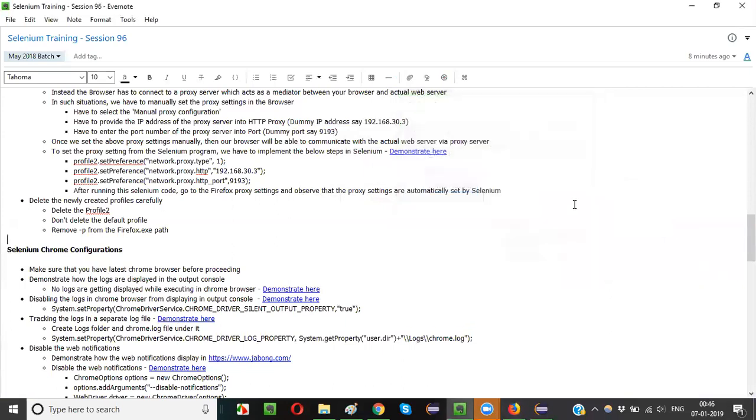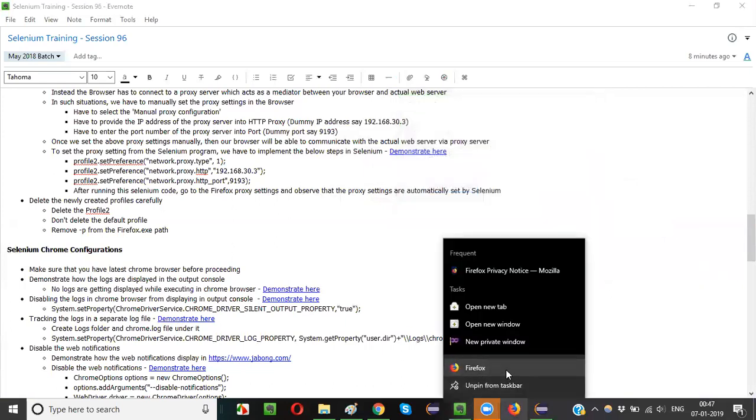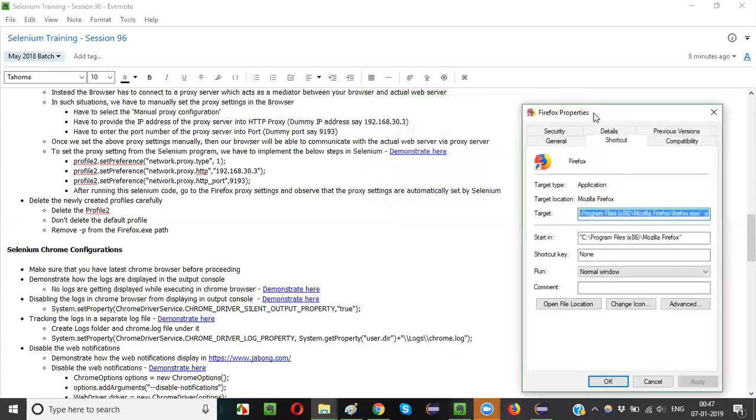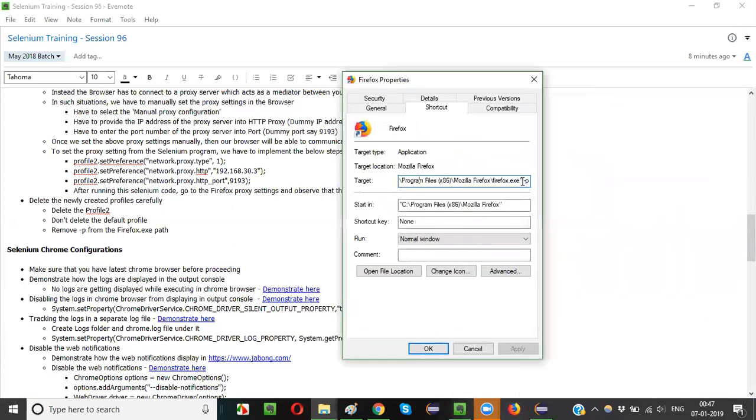That will not be a good sign. You may run into problems, and I may not be able to help you there. So make sure you don't delete the default profile, only delete the newly created profile.